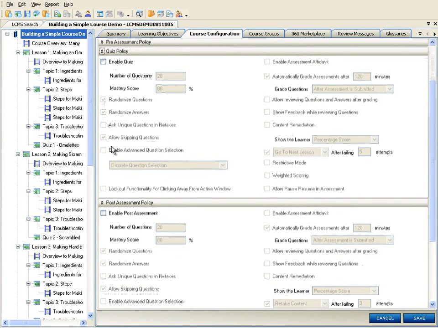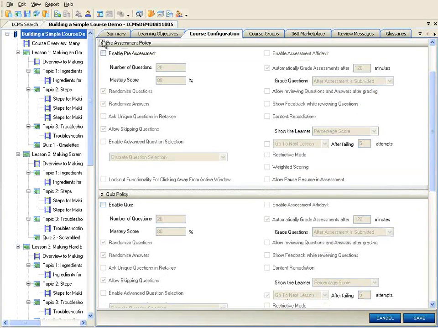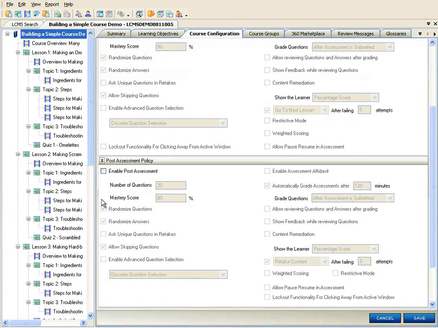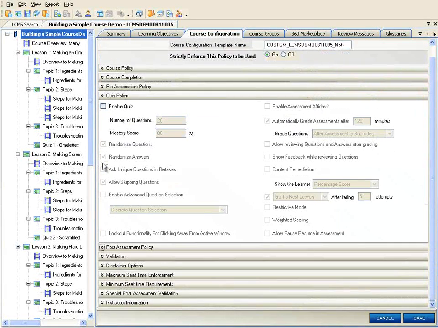As you can see, these separate areas are virtually identical. The same is true of the pre-assessment policy area. These areas may be configured independently, which allows you to apply a different set of rules to the different types of tests simultaneously. We will focus on just one of these areas to explore the settings and mention typical applications for each setting.